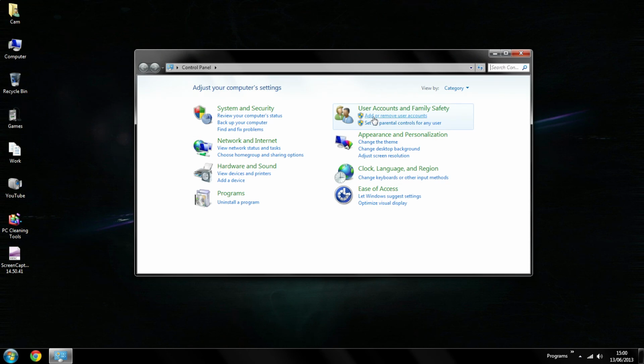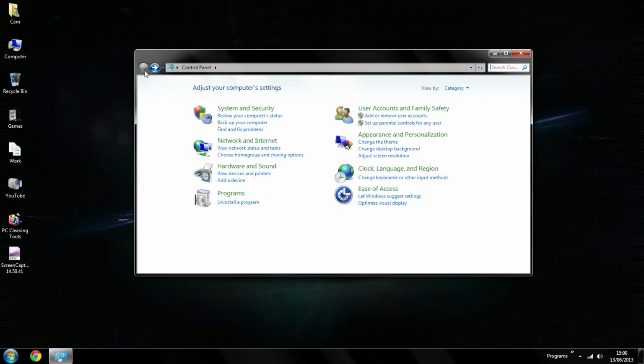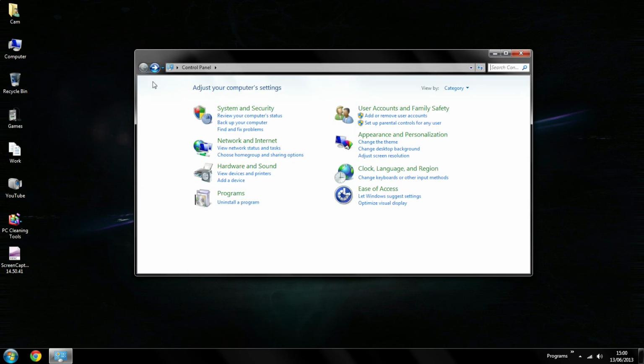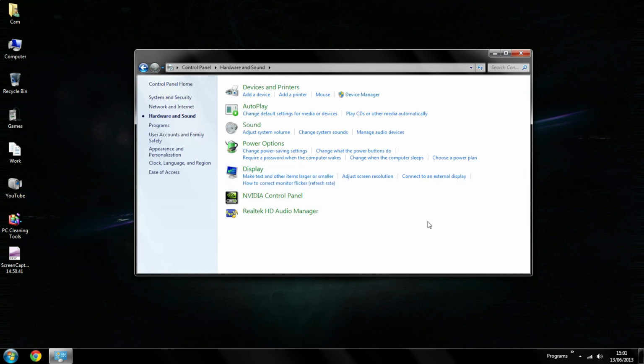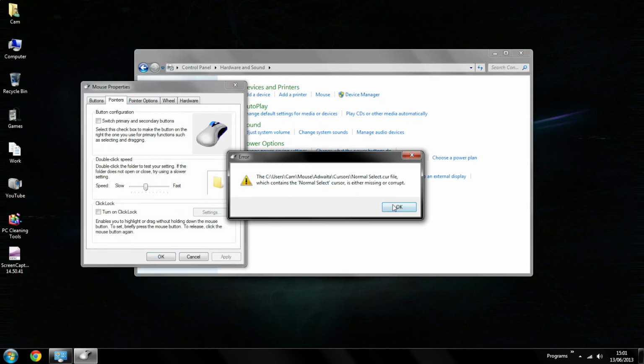So it'll be hardware and sound. No, it won't. What would it be? I'm getting used to Windows 7. I haven't used it that much, so what is it? Hardware and sound. Oh, yeah, I was right. It's mouse. I was looking for a picture of a mouse, but it's mouse, pointers.